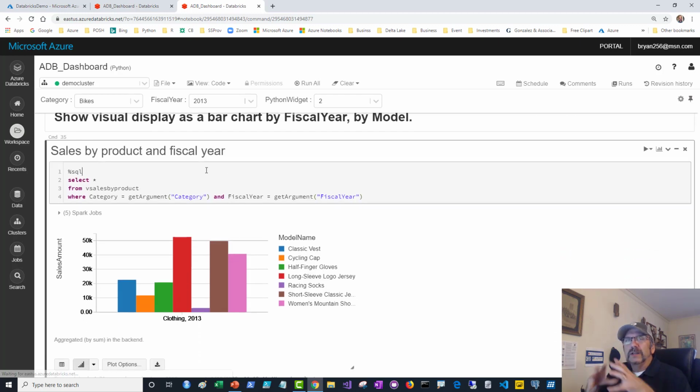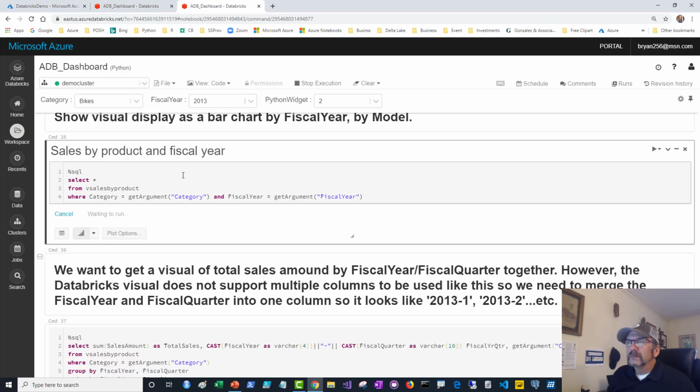Now we're going to show, we've done these widgets, but we haven't really used them yet. So now we will. We're going to do a SQL block of code. I'm selecting everything from the sales product. And notice I'm saying where the category is equal to the get argument category, and the fiscal year is get argument fiscal year. And if I run this, it should default to bikes as the category. Notice the last time was clothing, bikes as the category, and fiscal year is 2013. So I'm going to do Control Enter.